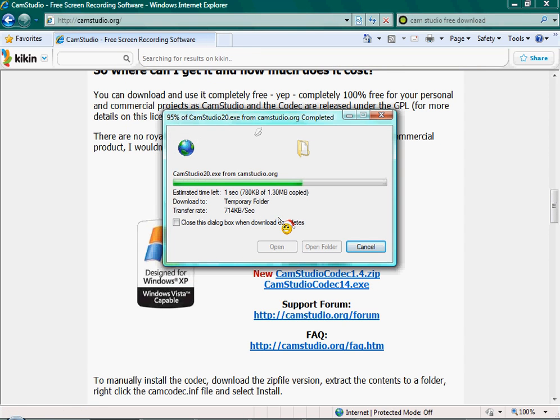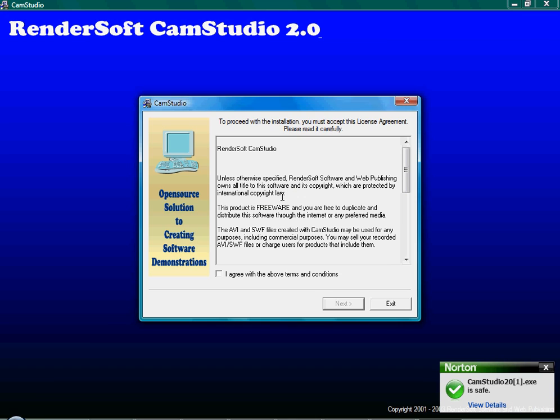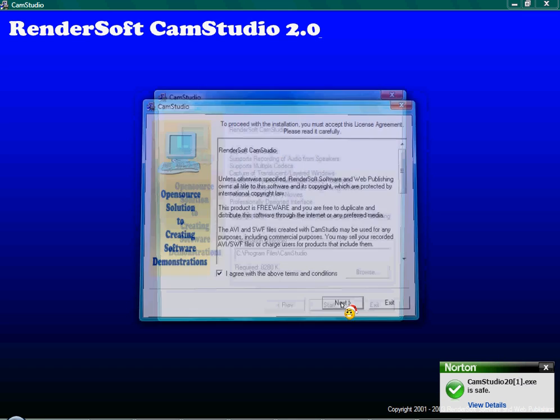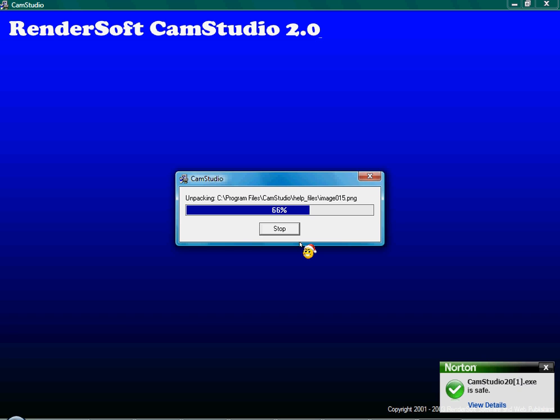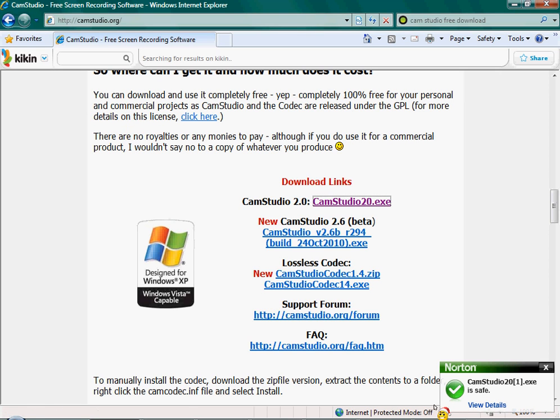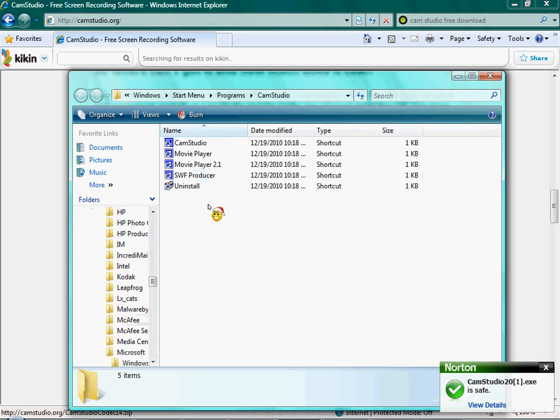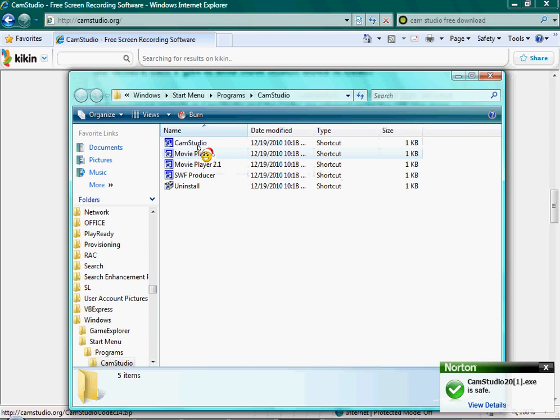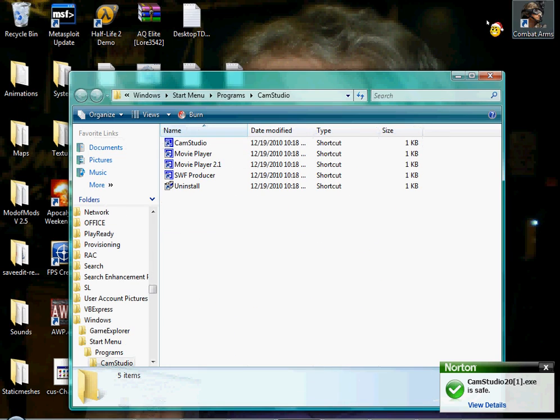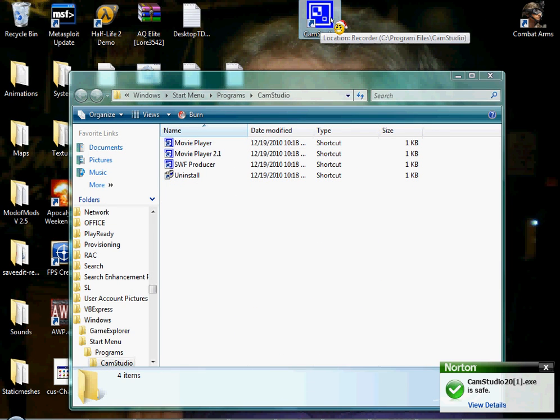Click Run. And you gotta do all this setup stuff, so... Okay. And right here you have all this stuff, and just double click on Camstudio, but before you do that, just click and drag it to your desktop. So now you have an icon of Camstudio on your desktop.